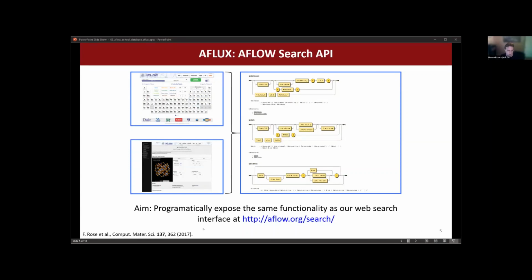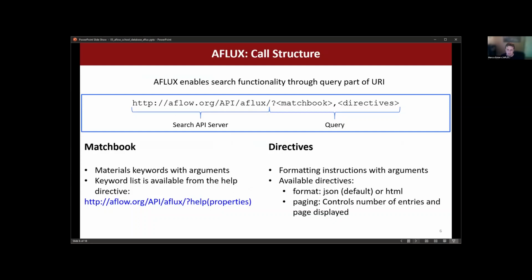A search API basically has the same search functionality as we have online, but we can actually access this programmatically. And the AFLUX search API has a certain call structure, and I will introduce this a little bit more, and we go through plenty of examples about what AFLUX can do. So it consists first of all of the server, which is aflow.org/API/AFLUX. And then in the query portion of your URL, it has two different components. One is the so-called matchbook, and one is the so-called directive.